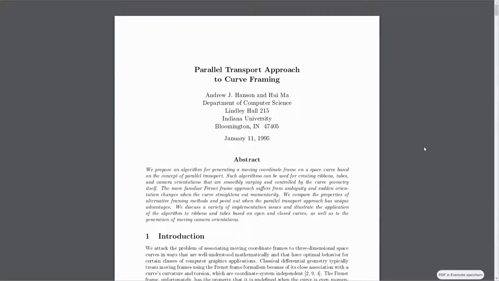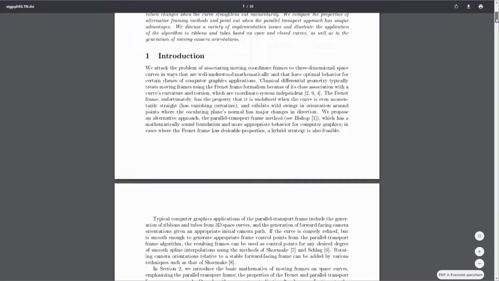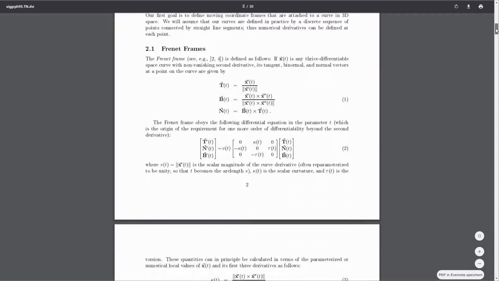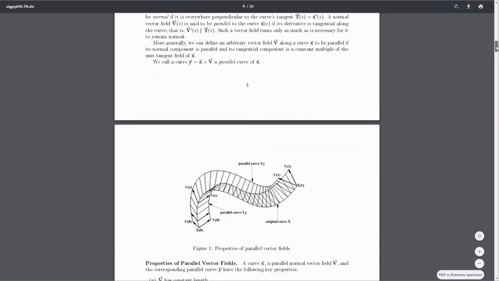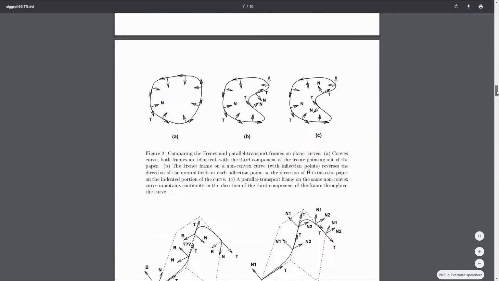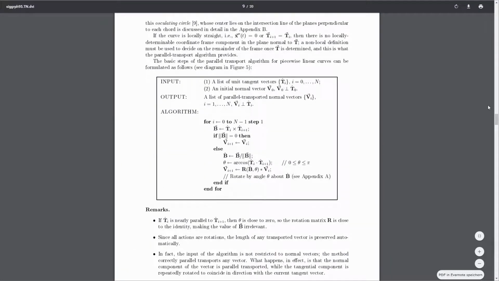Several algorithms have been proposed to find a solution to this problem, and one of them is parallel transport, and this one is the algorithm we are trying to implement today. This paper here, from 1995, by Hanson and Ma, is presenting the algorithm. If you start to read through this document, you see a lot of mathematical formulas and weird symbols. It's not totally easy to understand, but fortunately, the authors are giving us the algorithm in pseudocode here. So we can just implement what we find here.